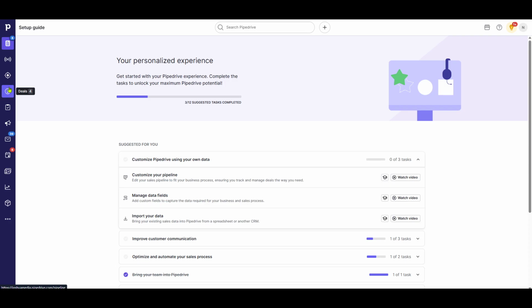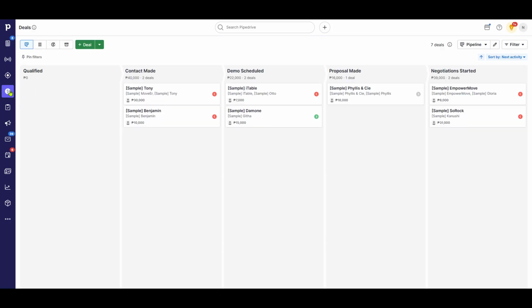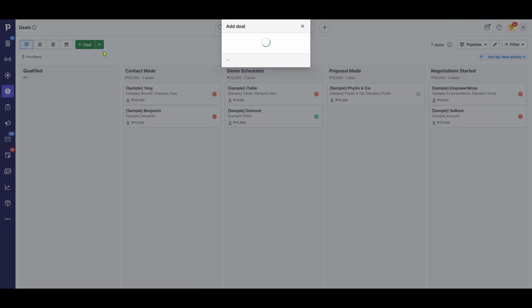To add a new deal, look for the Plus Deal button. This is usually positioned on the top right part of your screen in this section. Clicking on this will open up a form for creating a new deal.